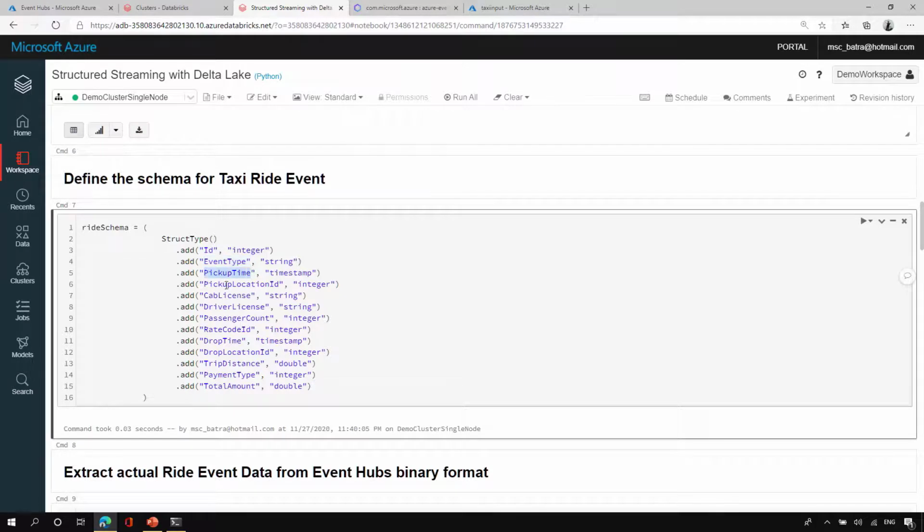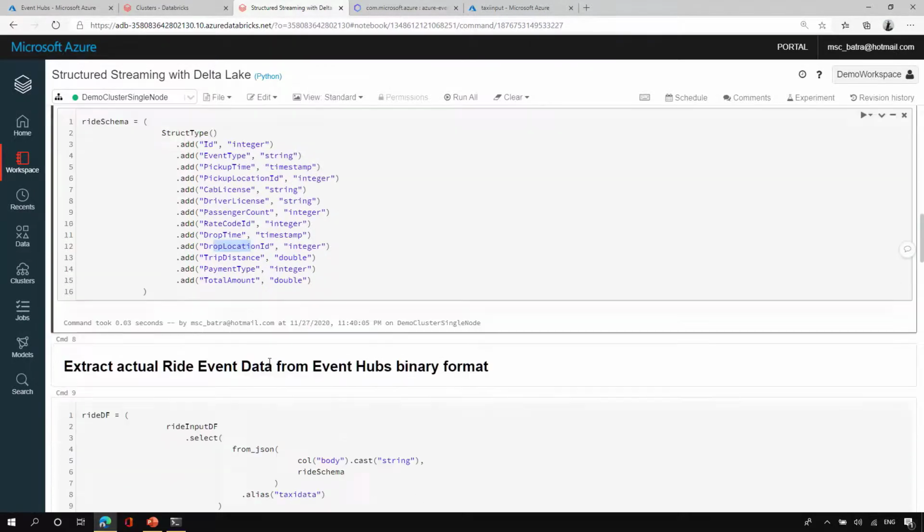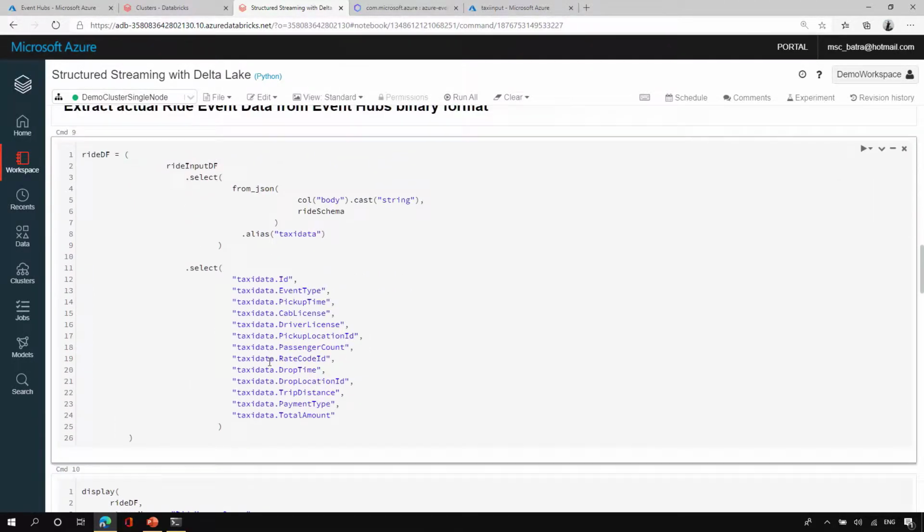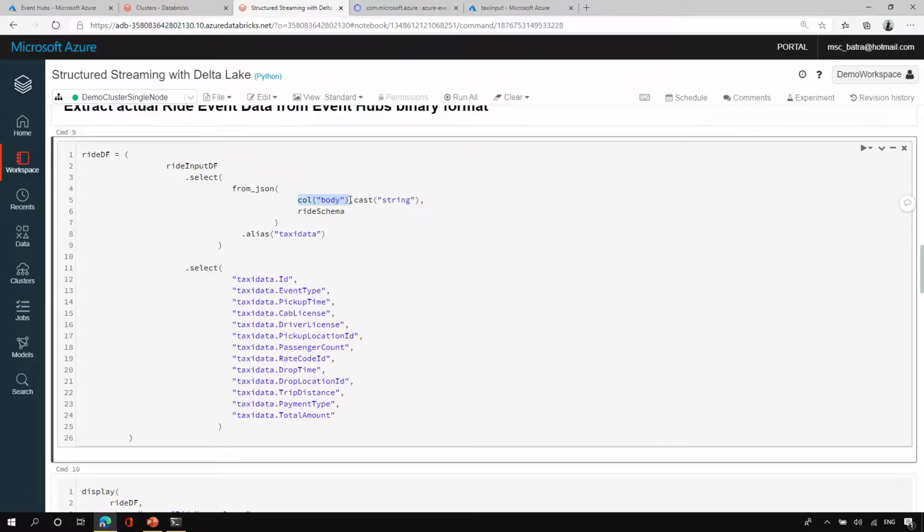Then we have the pickup time, pickup location ID, and then we have the drop time, drop location ID, and all the other information. All right, so I've defined the schema. Now I'm going to apply this schema on the body column. First of all, on the body column, I'm going to cast it as a string, since it's in binary format. So I'm going to cast it as a string, and then I'm going to apply the write schema that we have just defined.